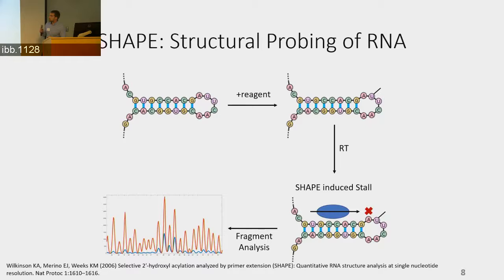Okay, so the last thing I want to talk about is SHAPE. The basic idea of a SHAPE experiment is that you have structured RNA, you add a reagent, and specifically this reagent will selectively modify nucleotides that are not base paired. Then we do a reverse transcription reaction, and wherever there's a modification, the RT likes to stop, and that creates fragments. We can then analyze those fragments to get an idea of which nucleotides within our RNA tend to be modified and therefore tend to be not base pairing.